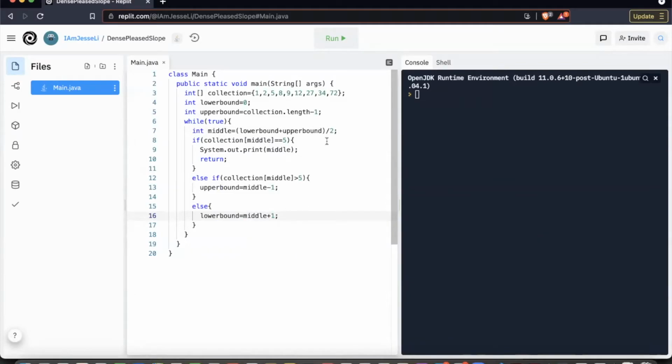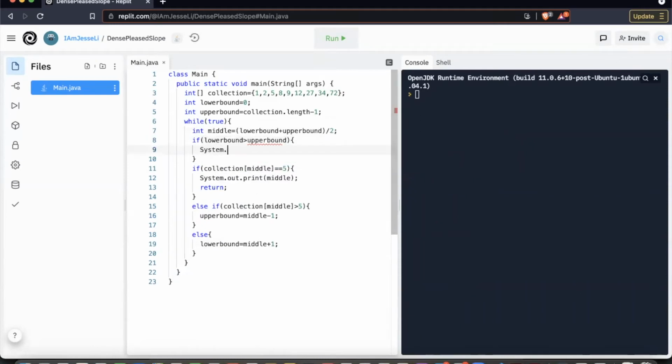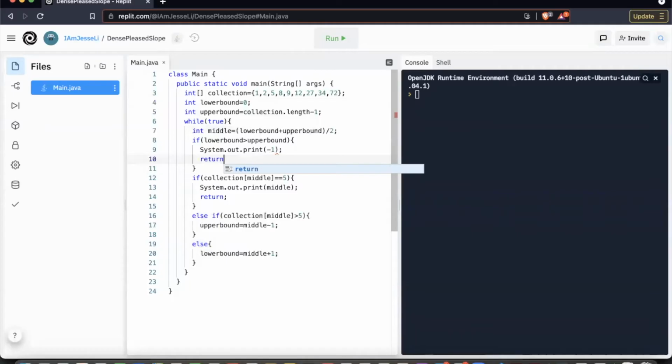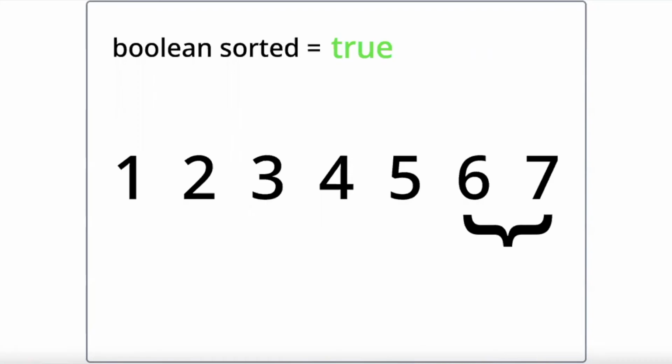All right, and then now what if our element doesn't appear in the collection? Well, in that case, this algorithm is going to continue searching even when the lower bound becomes greater than the upper bound. So we can just say if lower bound is greater than upper bound, then print out -1 and return. So let's run this. And it prints out 2. That's the correct answer. Now we're moving on to sorting algorithms.